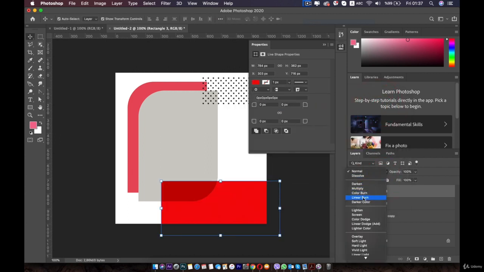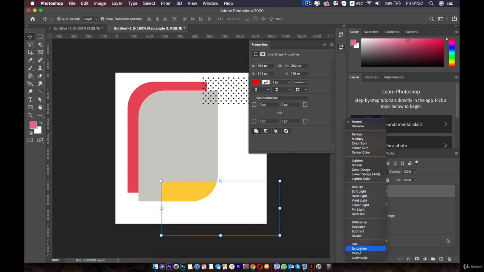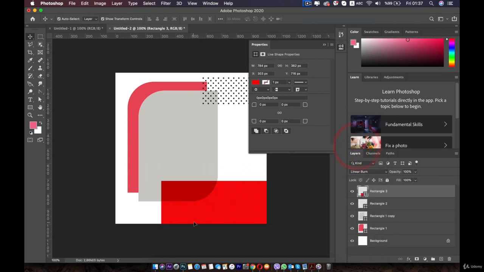And then change the blending mode to... Let's see what will work the best for us. Make it linear burn. This works the best. Then bring down the opacity a bit. Make it 80 or something. 87. Let's move it down a bit like this.